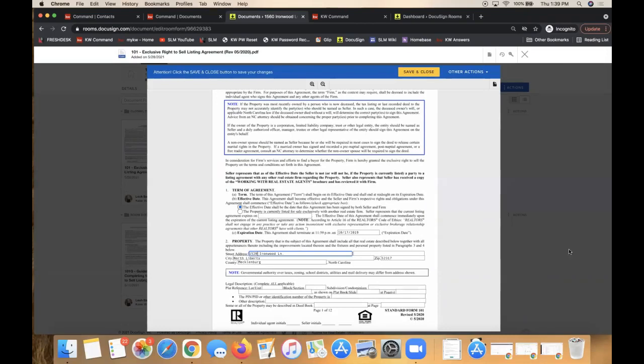If you update, let's say the address, let's say this is not correct, you update the address here and click Save and Close. That will update the address in the details of the Docusign room, so it works back and forth, and then also on all of your forms in your Docusign room. So this autofill feature does work back and forth.